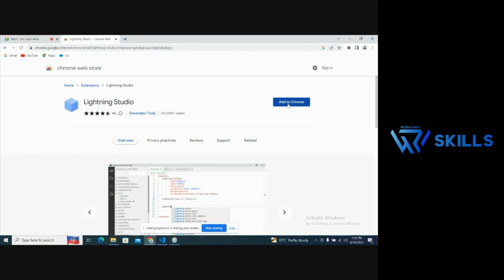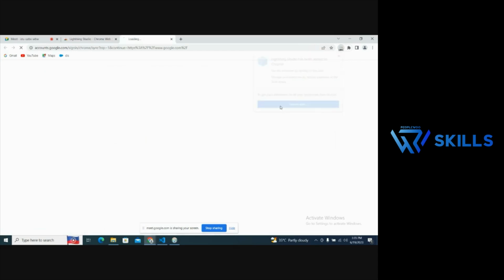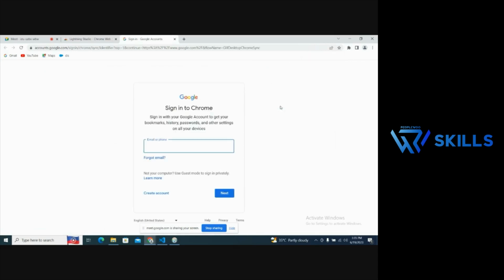You want me to add? Yes, click on Add to Chrome. Do I need to give an email ID here? This is your regular Chrome sign-in, so you have to give it. I think you are not signed into your Chrome. That's why they asked you.